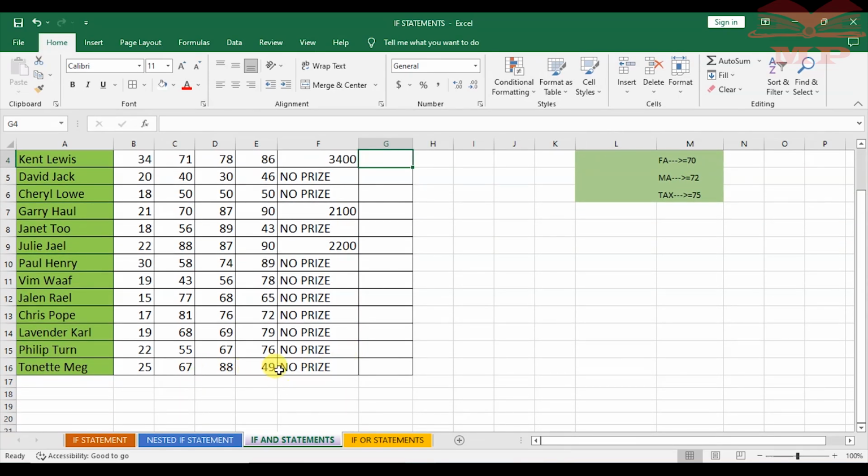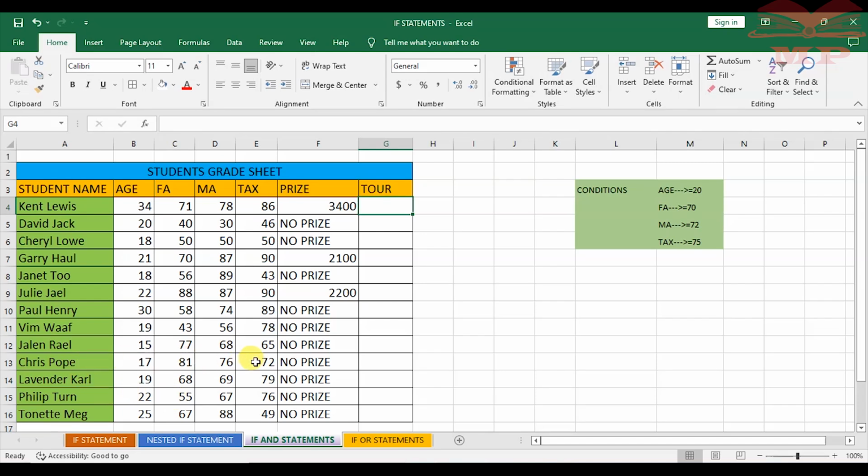There is one here who is not getting the prize because of so many reasons. Maybe Chris Hope. Chris Hope met everything except age and tax. So for Chris Hope, we can adjust the age to 20. Then you adjust the tax to 76, so that it brings a prize here. So there are those who are getting prizes and there are those who are not getting prizes out of what we've just done in this formula. So that's how you analyze using the if and statement.